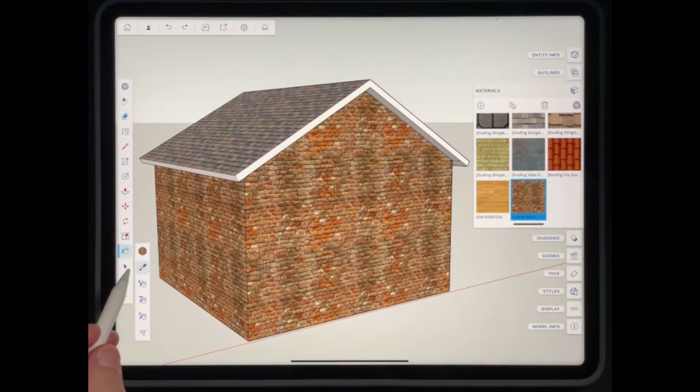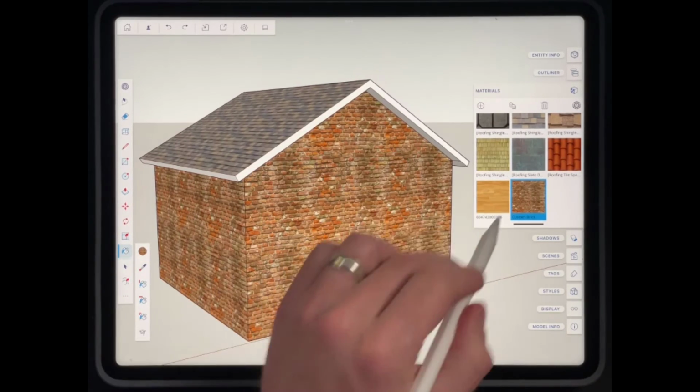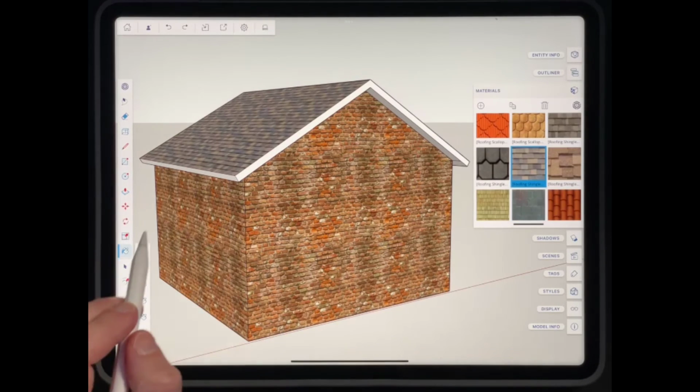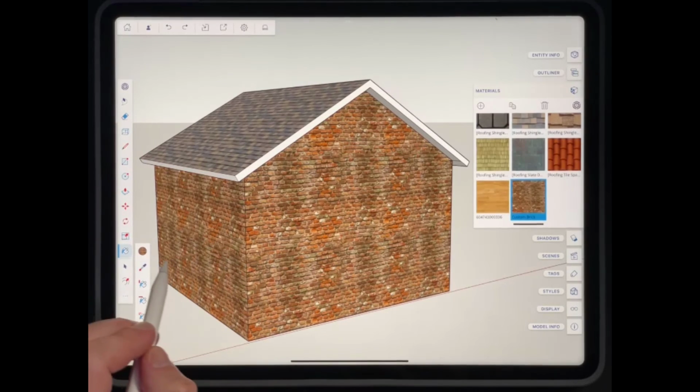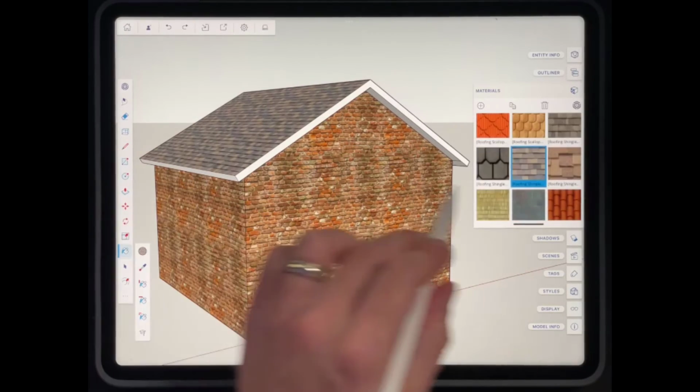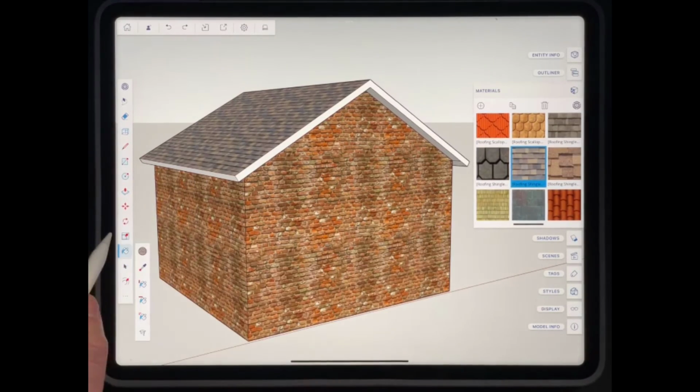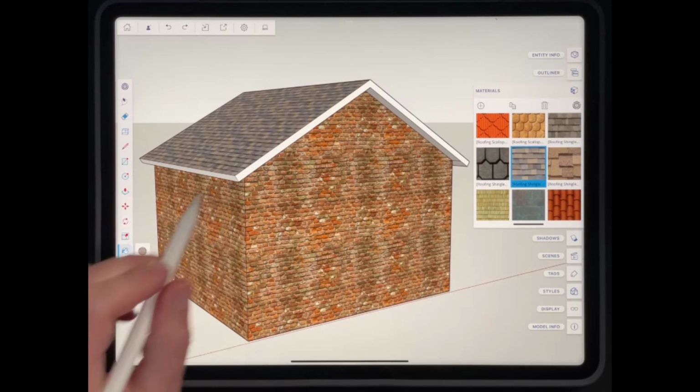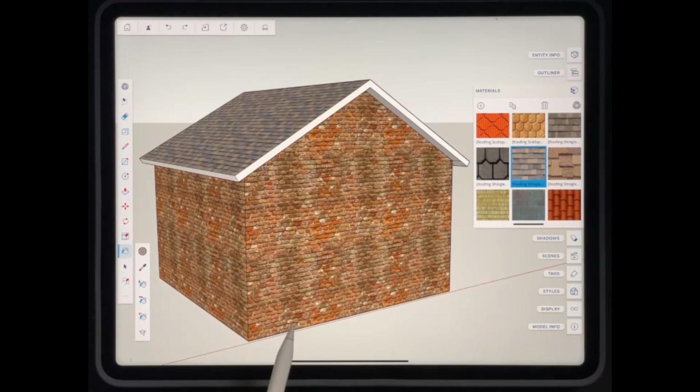The last tool I want to talk about is the sample tool. What the sample tool does is it allows you to quickly select materials from inside of your model. Notice how when I activate this and then I tap on a face, it's going to select that material from inside of my model. It's also going to make it the active material right here. You can see this on the little dot. So you can use that to quickly select and apply materials from directly inside of SketchUp for iPad.